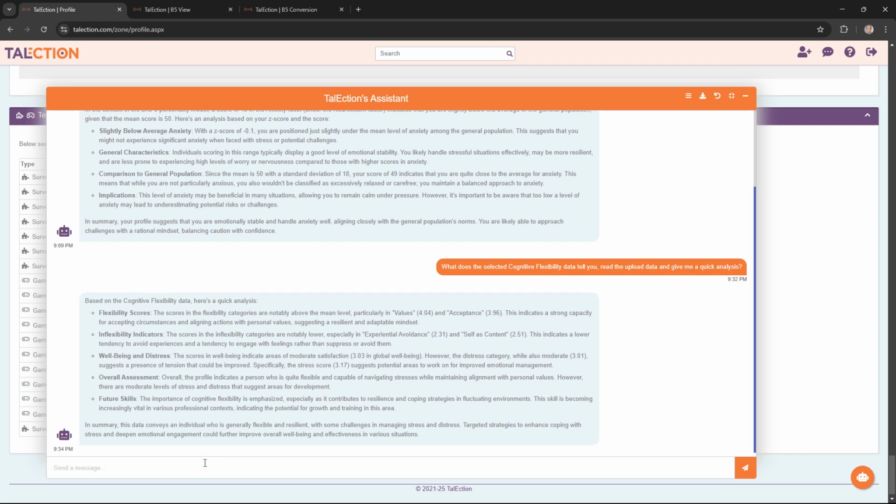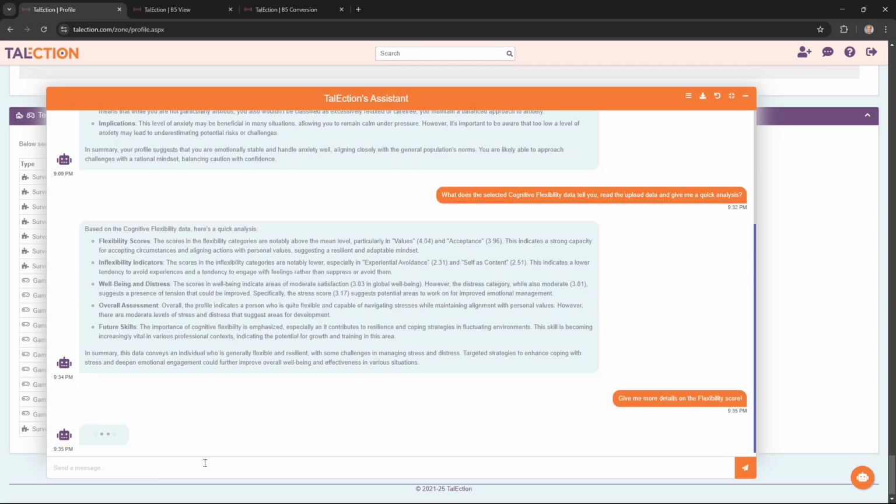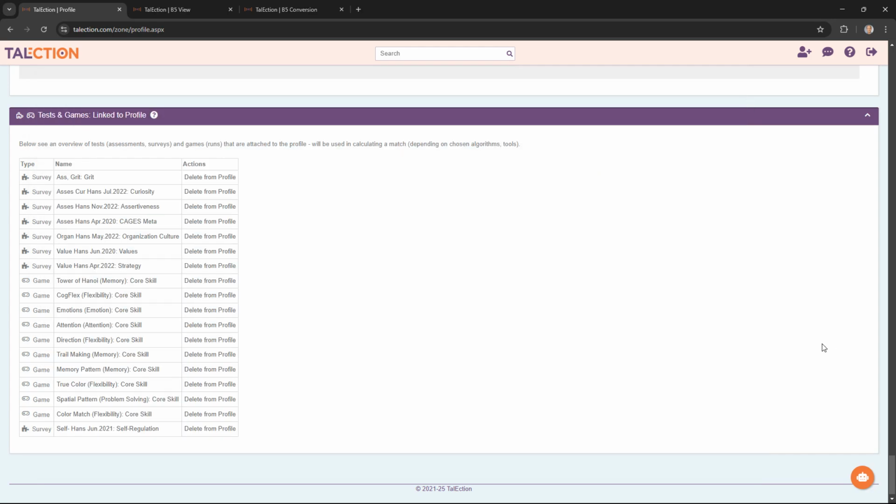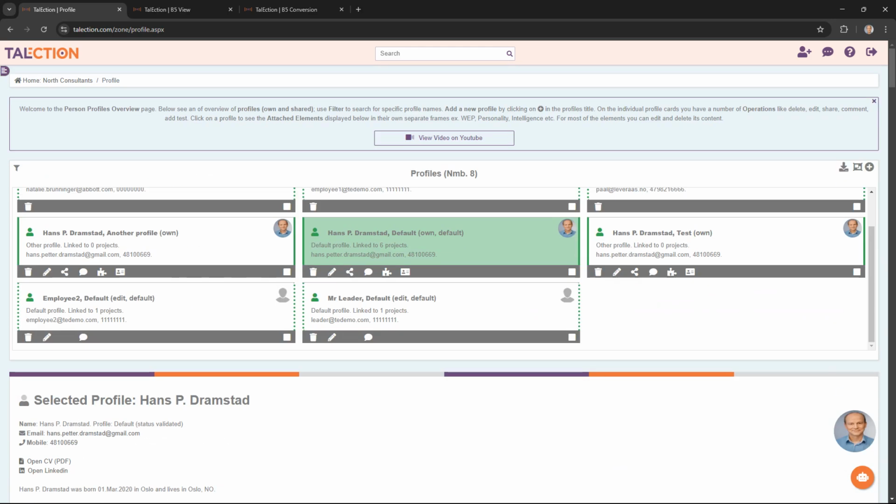And of course, if you want some more details, you can ask it: give me more details on the flexibility score. So we send that and see what it comes back with, because, for example, I didn't fully understand what the flexibility score of this cognitive flexibility test actually means. I thought we could get the results straight away, but it seems to be taking a bit of time, so we'll leave it before we do a summary of what we have gone through.